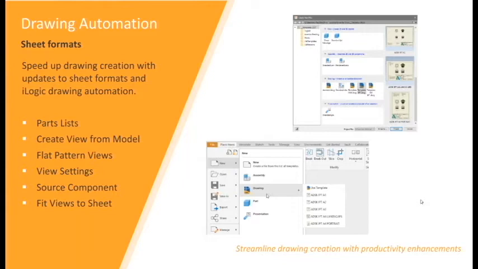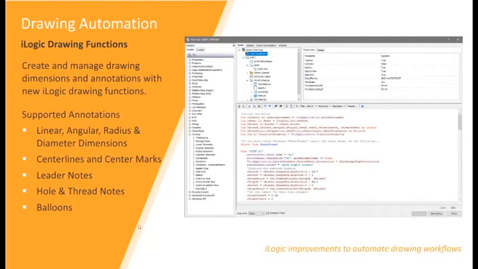Additional drawing improvements as far as iLogic goes. You can add linear, angular, radius, and diameter dimensions now using the iLogic snippets. So you can see in your iLogic snippets, there's the new location called drawing. These are all new snippets of 2021. Right below that, there's one that says drawing classic. So those are some of the drawing related iLogic snippets that you had in the 2020 and older releases.